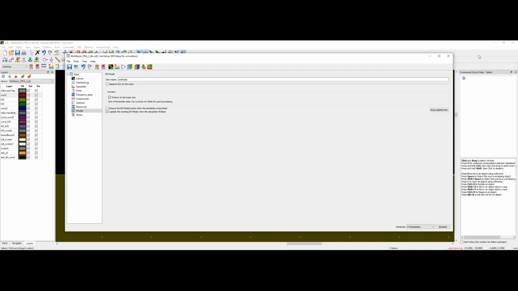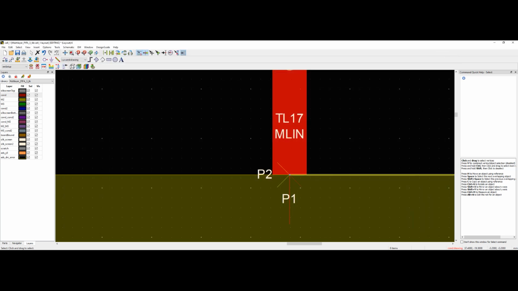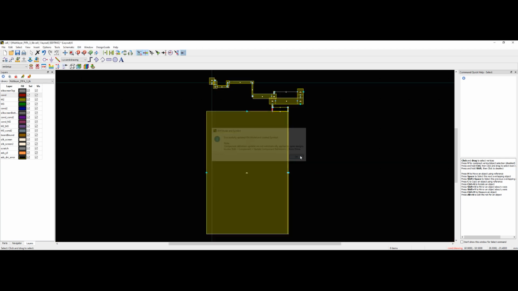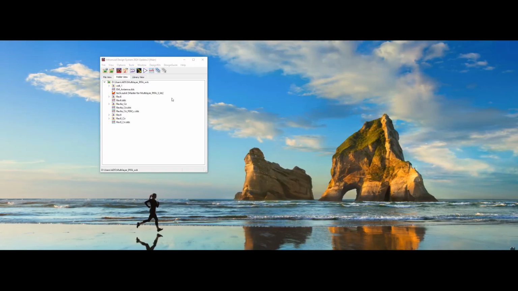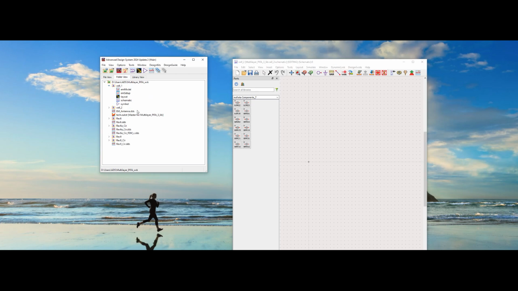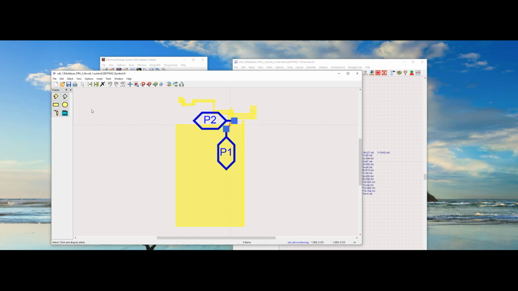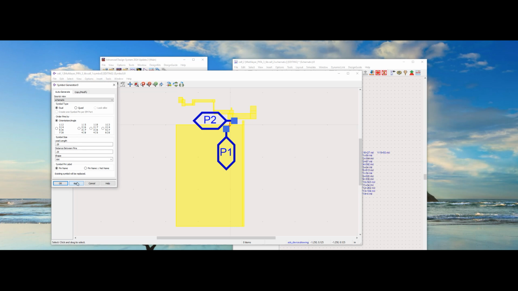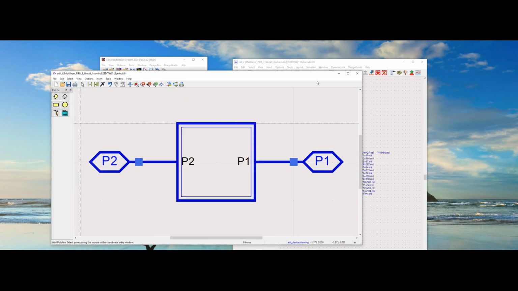We can save and exit the EM setup. Finally, we create an EM model by clicking EM, Component, Create EM Model and Symbol. Let's create another schematic to place the EM model and optimize it. Drag the EM model and place it on the schematic. I don't like the layout lookalike symbol created by default, so I will change it to dual port symbol.